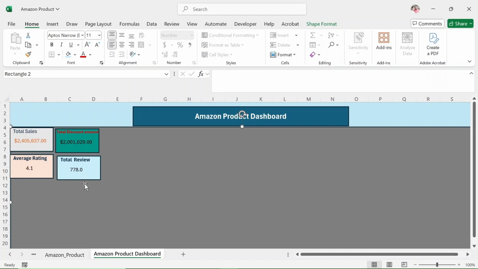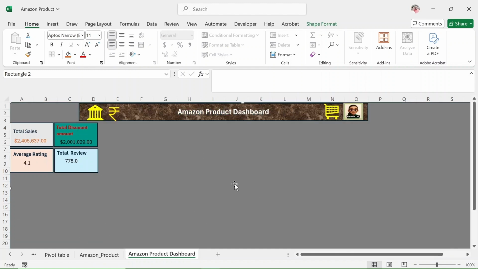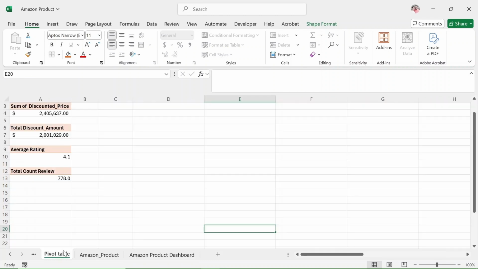So now I have four powerful KPIs: total sales, total discount, average rating, and total reviews, all connected to live data through pivot tables. Every time I refresh my data set, these KPIs update automatically. Now that our KPI cards are ready, let's move on to the chart section of the dashboard.